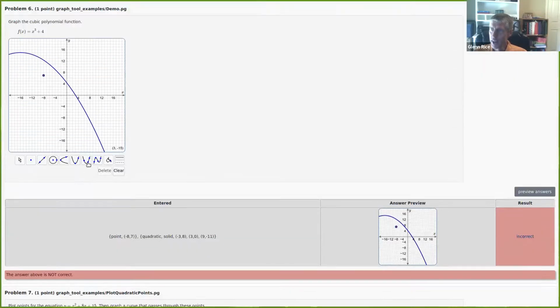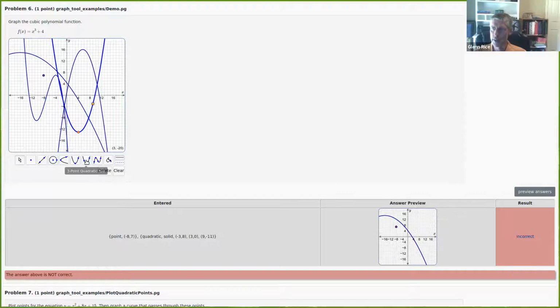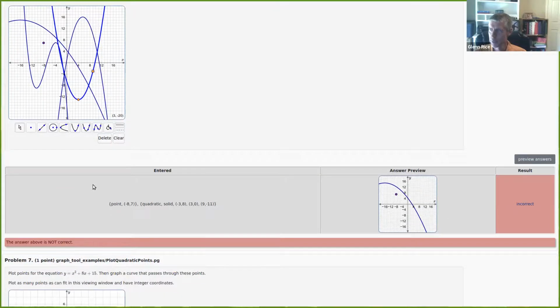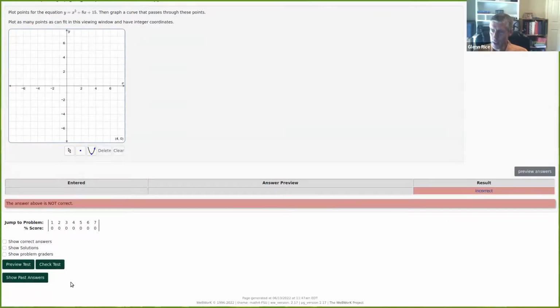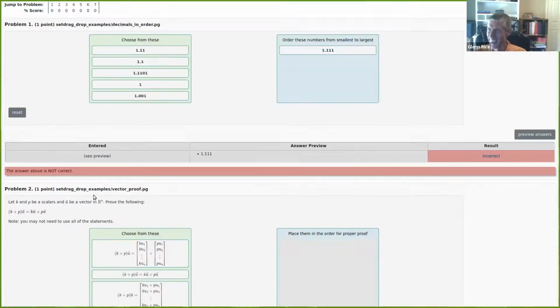Going on here, the 4-point cubic tool. You can graph cubics and quadratics in different ways. Previously, there was just the vertex and another point graphing method. Now we have the 3-point quadratic tool. And I ran out of time, so I'm going to have to start a new version.